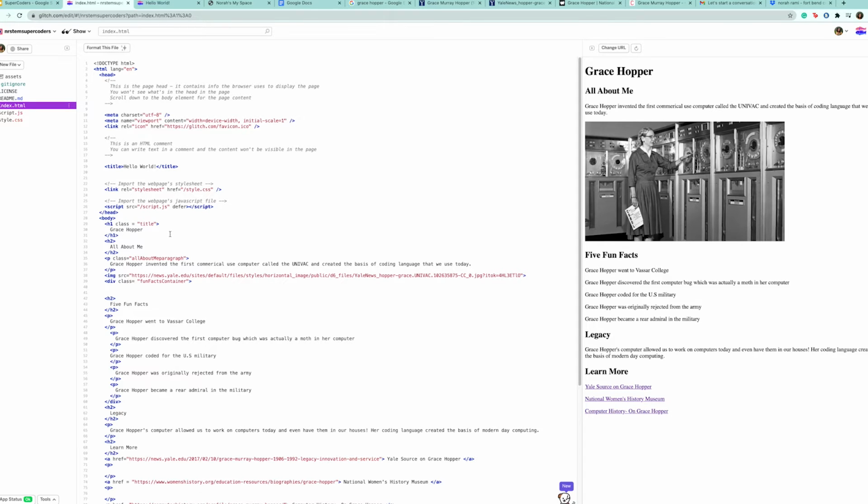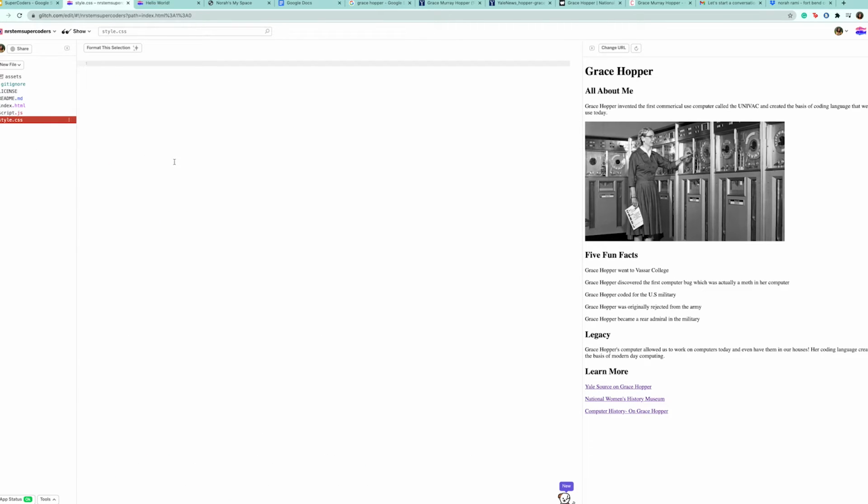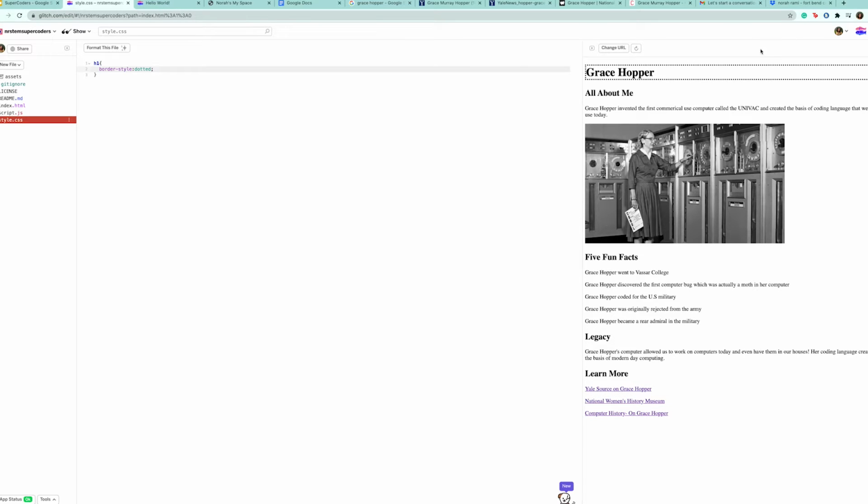Now, this is where the class name comes in. Well, we can just say header, so we can go H1, and then we open the brackets, and we can say border style dotted, and then let's see, we see the border pop up right here.